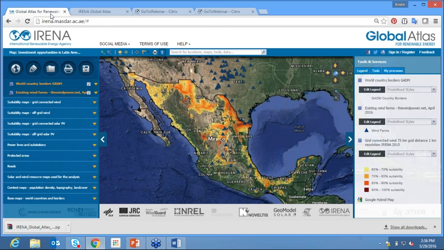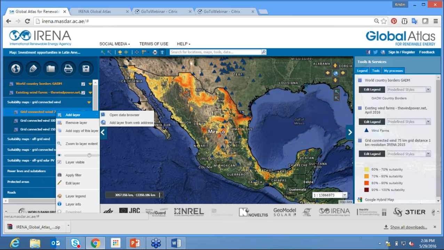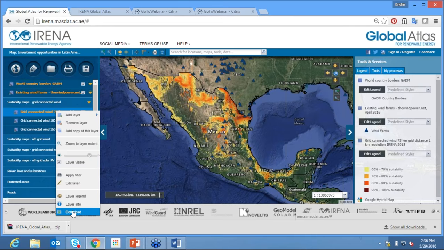Now moving on to the download. To download a layer from the Global Atlas, all you need to do is right-click on the layer. Our system checks for you if this layer is downloadable or not. The reason for this is that not all layers available on the platform have been allowed for download by their data providers. If such a layer is downloadable, the download button in this menu becomes active.